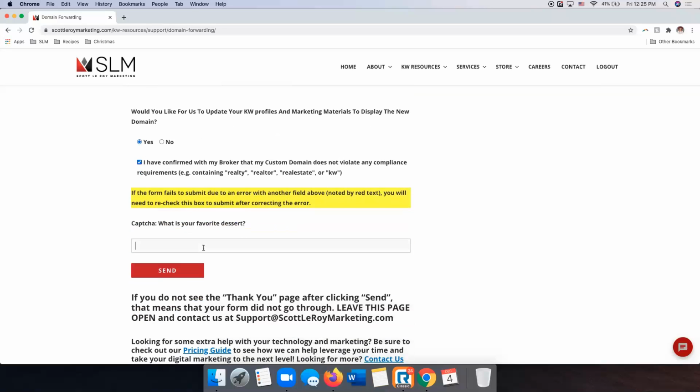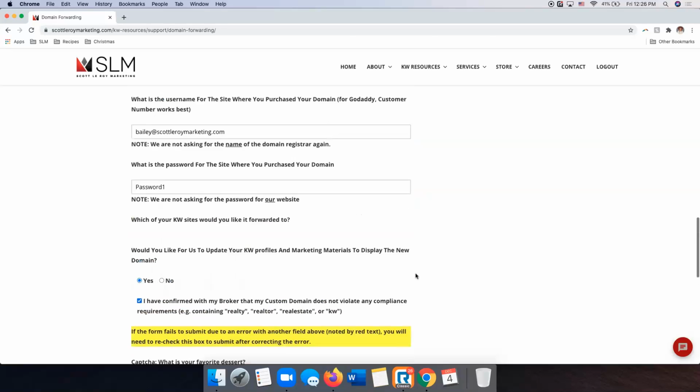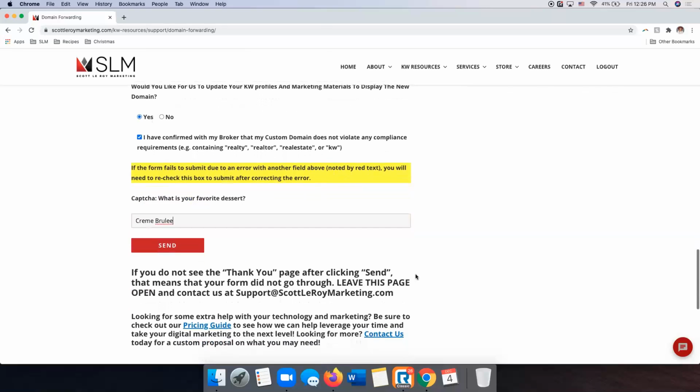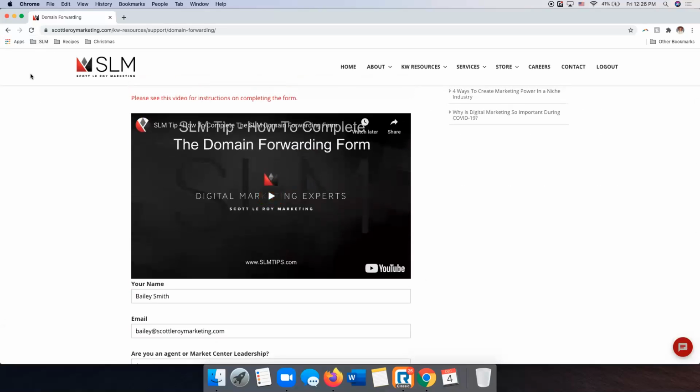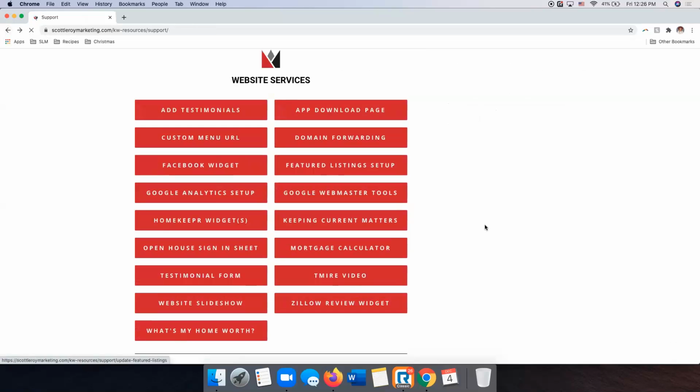And then there's always a CAPTCHA question to make sure that you are a real person and not a robot. And then hit send. So this will come over directly to our team. And these requests take about 1 to 2 business days. And then we can set that up. So you can see it's really easy to go ahead and fill out these forms. I'm going to hit back and go back to our support page.